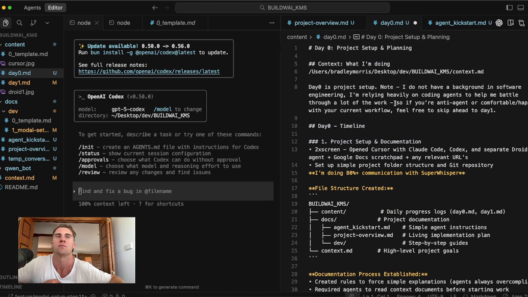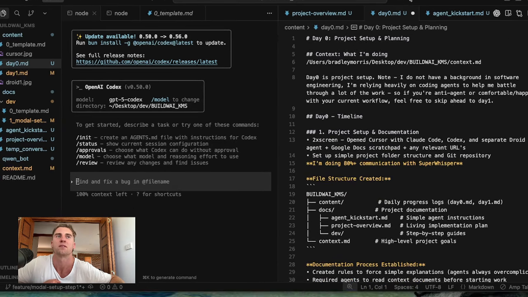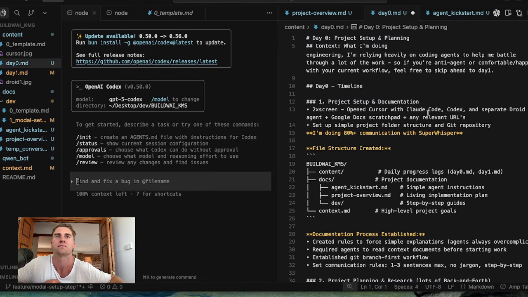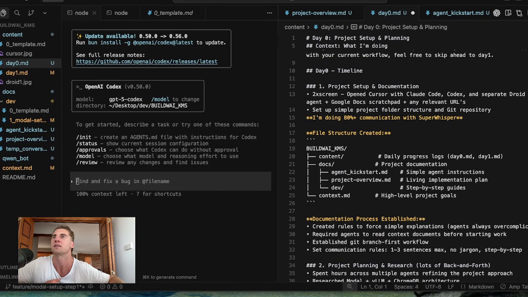Okay, so project setup. What is going to be the best way for me to share this? Okay, so basically, as I said, I'm relying heavily on the coding agents. Whenever I start a new project, this just changes from time to time as I see how other people are doing things.